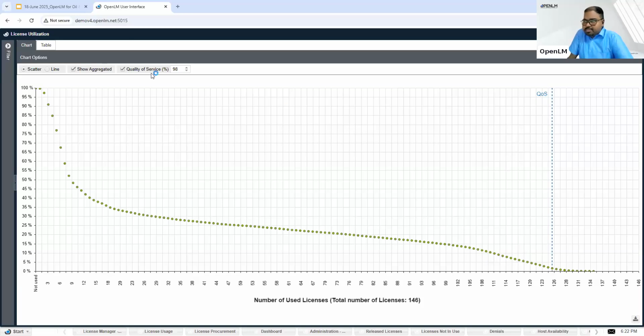Now, this is the quality of service parameter that I've selected as 98, which means that out of 100 times a user tries to check out an HD2 license from the server, 98 times the user would be successful, and 2 times the user may get a denial. So with this level of license usage efficiency, we can predict that we can save a lot of cost on the HD2 licenses.